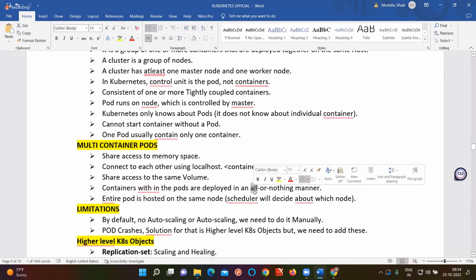Next, containers within a pod are deployed in an all-or-nothing manner. That means if I have a pod, I cannot deploy a single container. If the pod consists of 3 to 4 containers, I need to deploy all of the containers. Deploying just one container from a pod is not possible. If you deploy a pod with 10 containers, these 10 containers need to be deployed at the same time. You cannot deploy just one among the 10 containers in the pod.